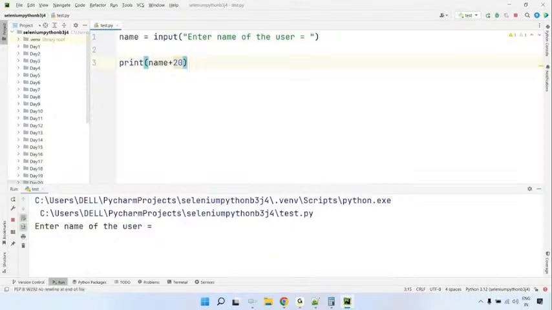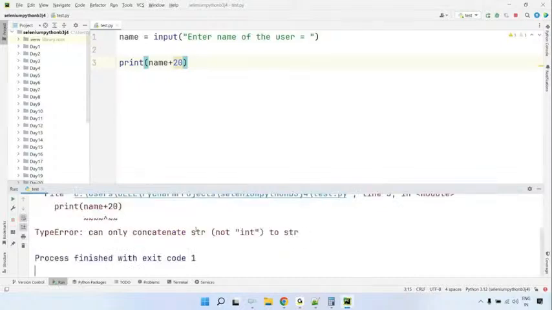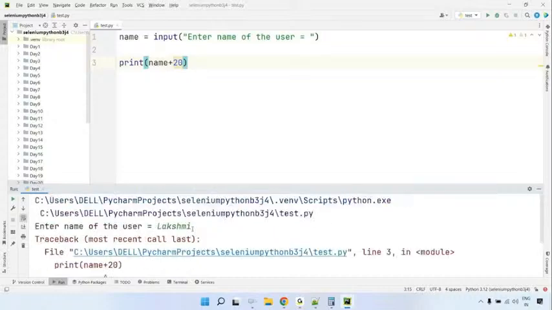I'm just running this particular test. When I run this test module, you can see it is prompting for the user input. Let me enter here, my name is Lakshmi. You can see it is raising some error. That might be a type error, value error, key error. A lot of errors are there, which we'll be discussing when we discuss exception handling. But for now, you need to understand this particular error concept. Because of this Lakshmi, I was not able to add it to 20.